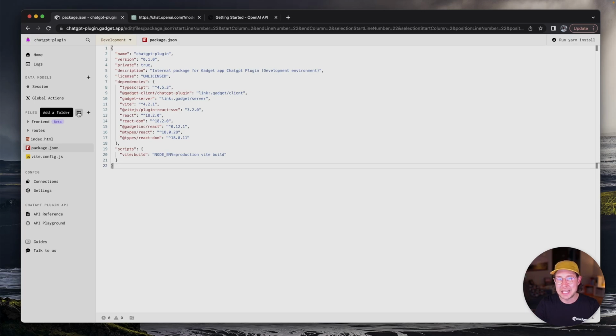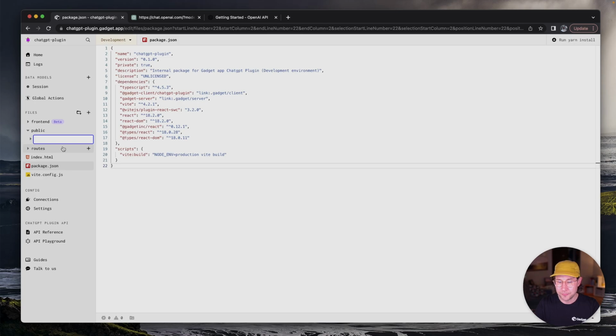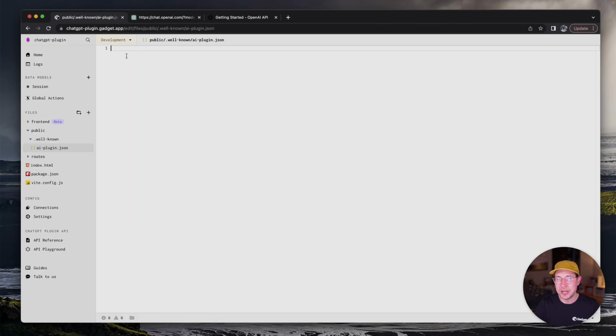I'm going to go ahead and add a folder in the root. I'm going to call it public. And you need to call it public too, so this is not optional. And then we right click on the public folder and add another folder, and this is the folder that OpenAI requires us to name .well-known. And in this folder, we're going to create a new file by right clicking the folder, clicking new file, and this is what we'll name ai-plugin.json. Just hit enter and we get a file here.